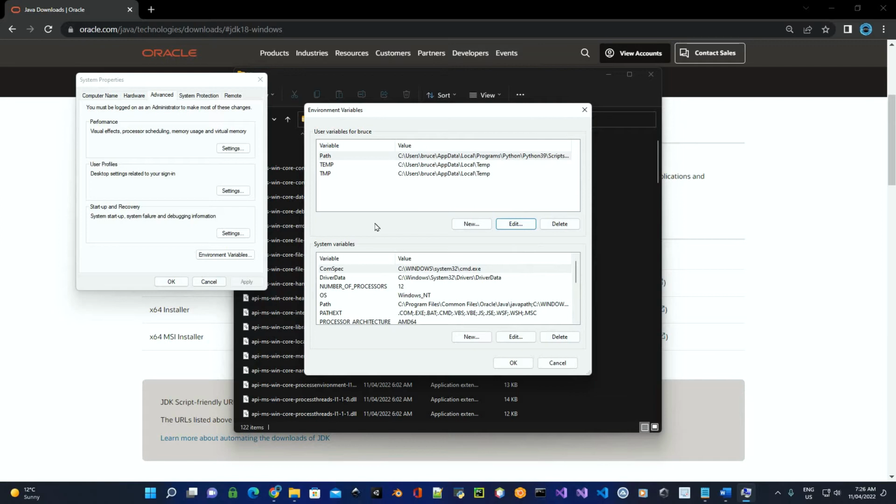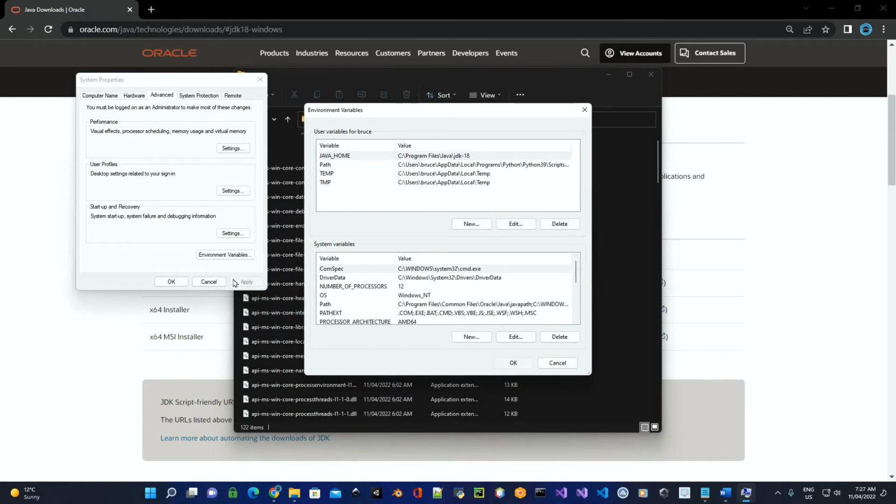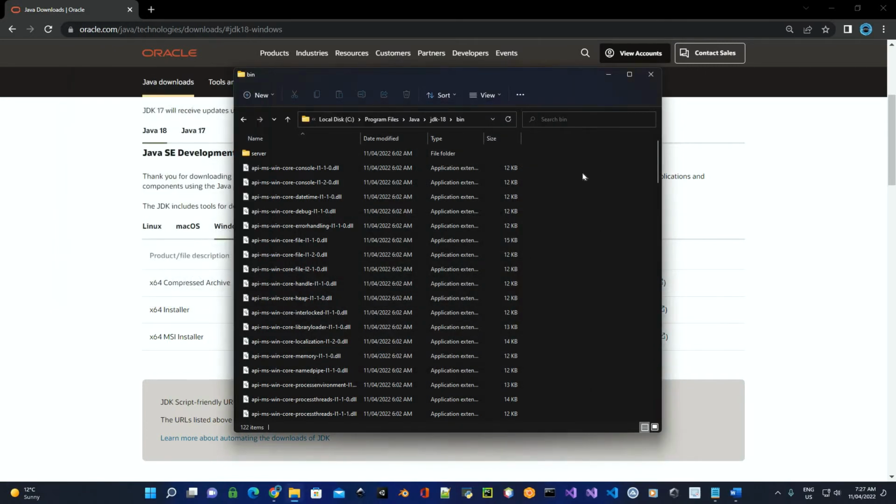Now we're going to set up the path for Java Home. This time click on new. Now under the variable name, type in JAVA_HOME in capital letters. For the variable value, paste this path in. But this time, just delete the bin and the backslash. Just like this. Then click OK, then OK, and then OK again.